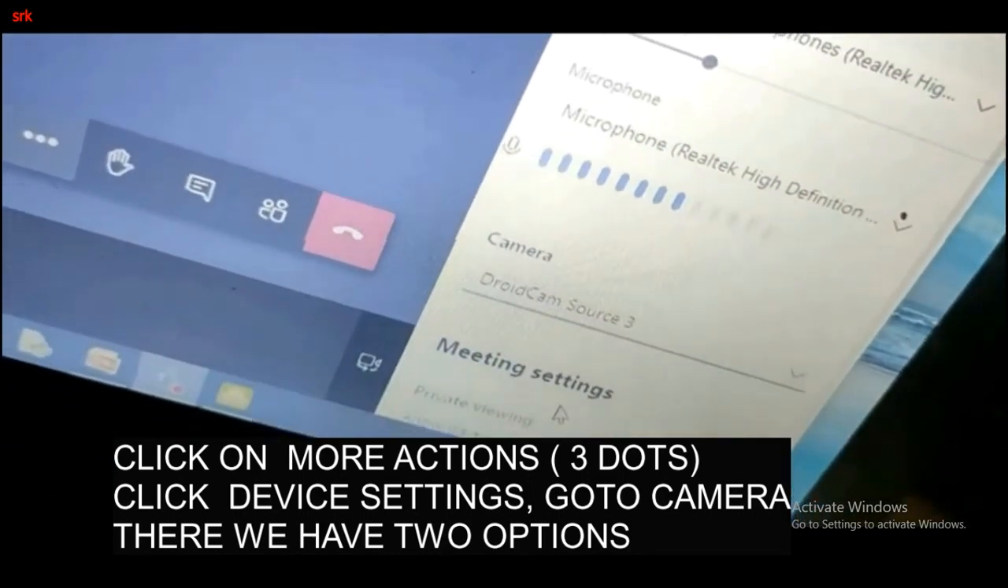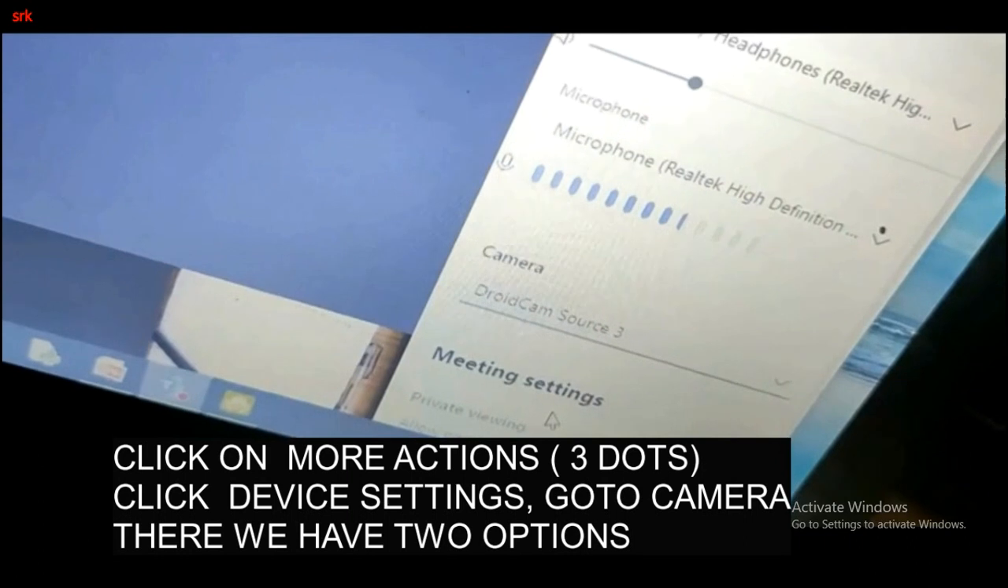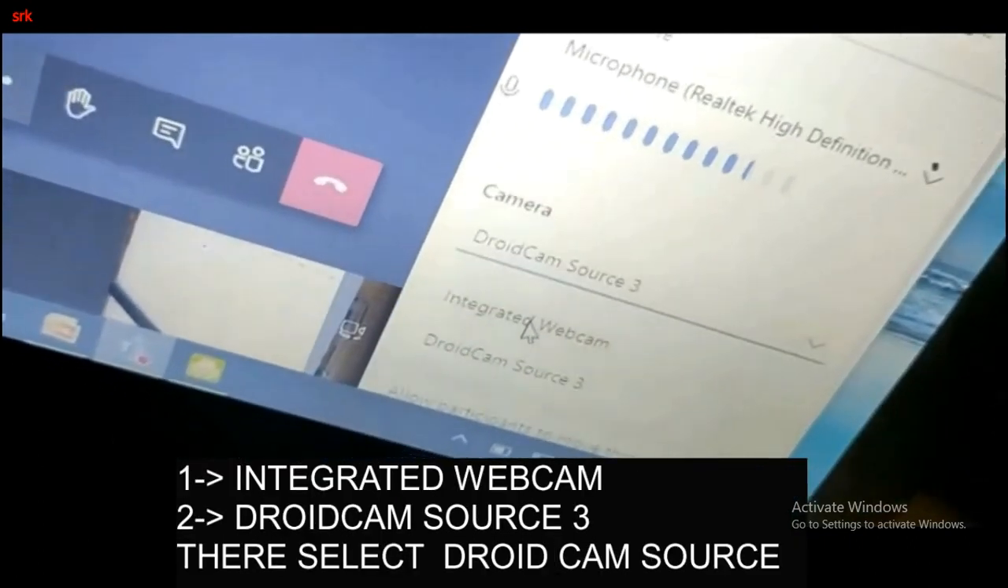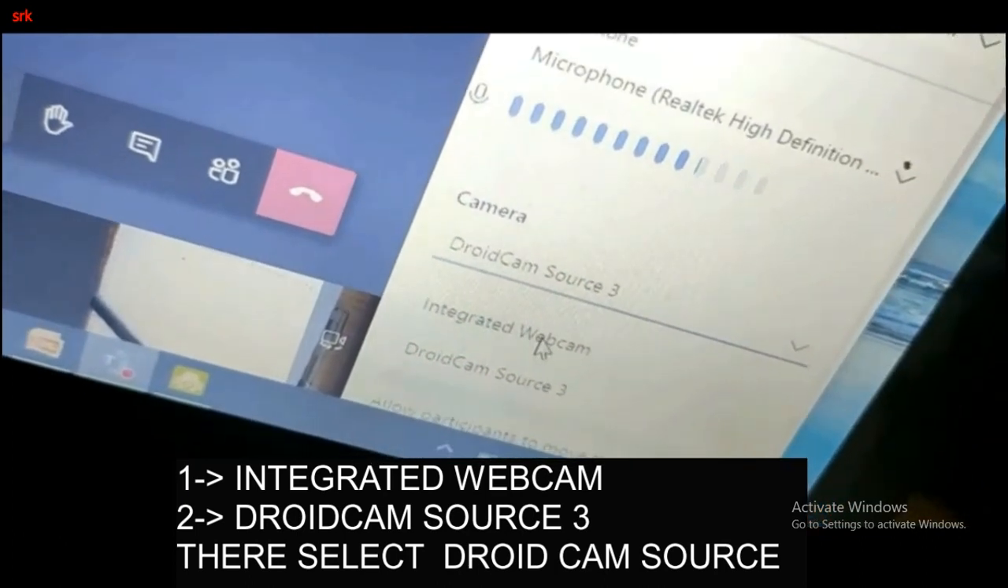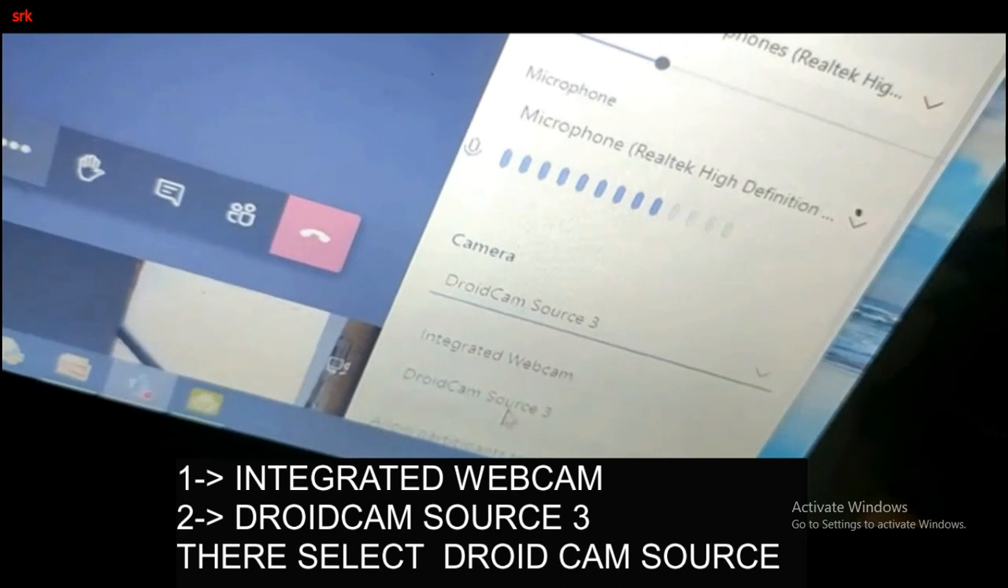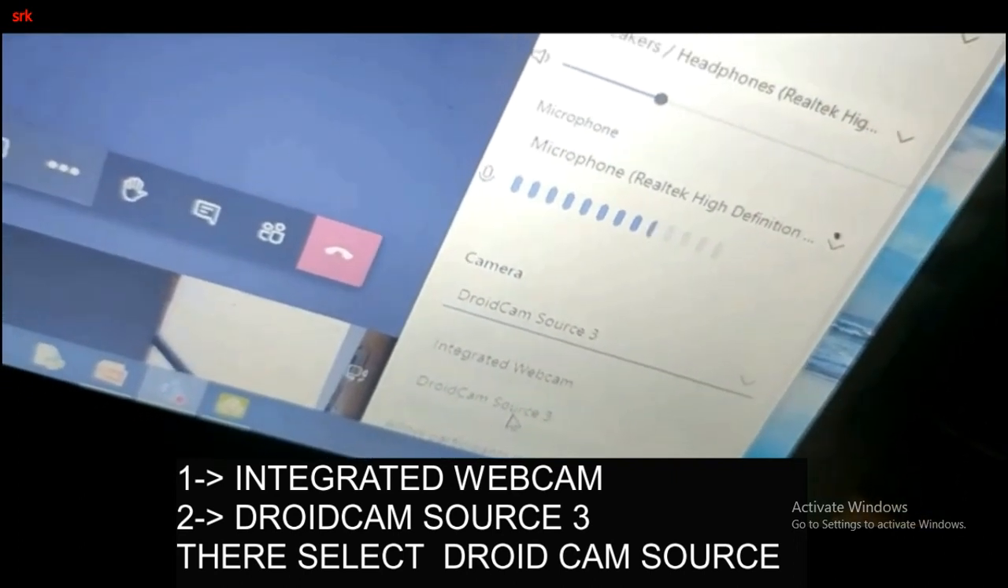And in camera option we have two options. First, Droidcam shows 3 and integrated webcam. Integrated webcam means laptop camera. Droidcam shows is mobile camera. So select Droidcam shows 3.